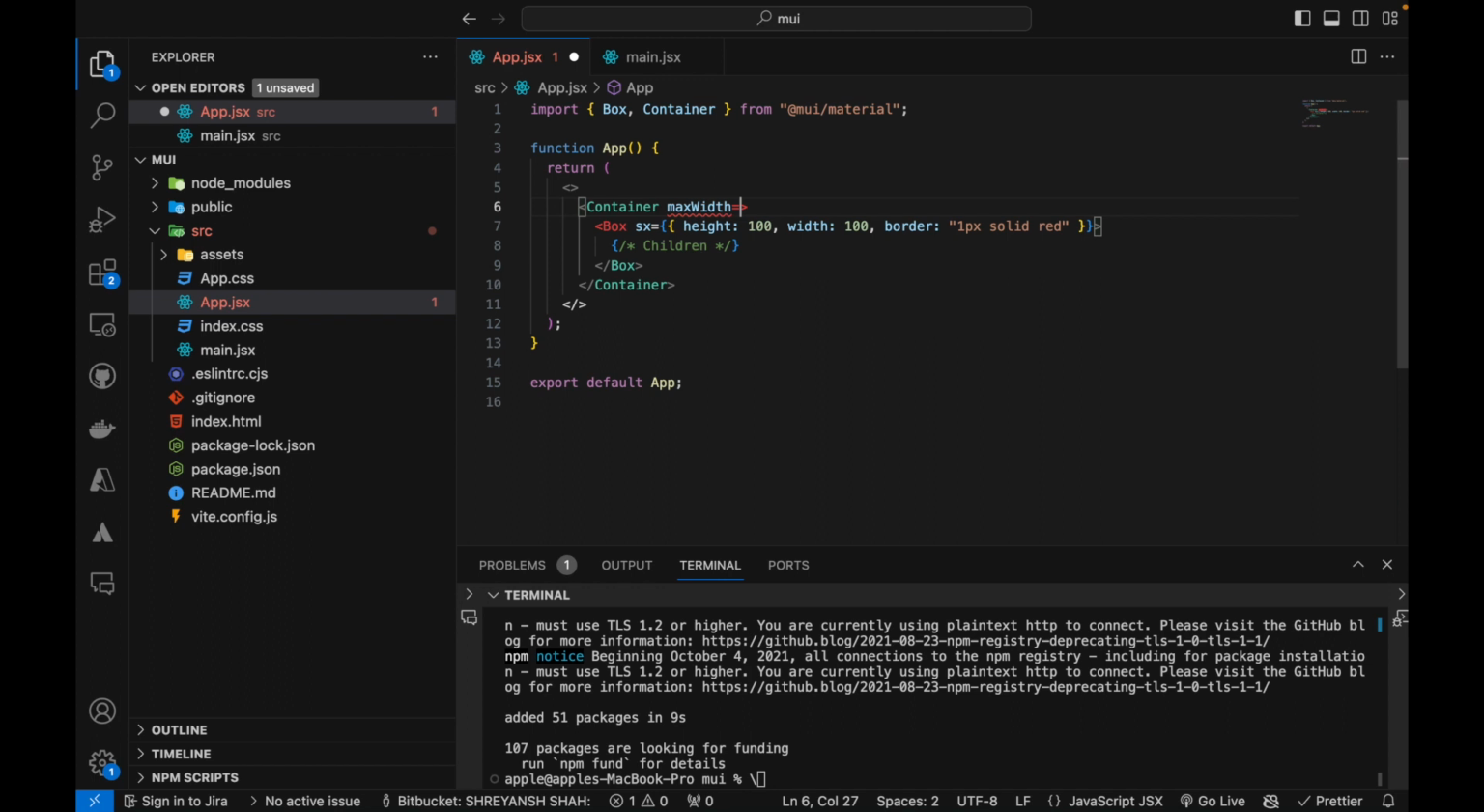Okay, and here inside max width, if you want to know what options are available, just press Control plus spacebar, and you can see we have these 5 options: LG, MD, SM, XL and XS. I hope you already know this. In case you don't, let me tell you, these are breakpoints.